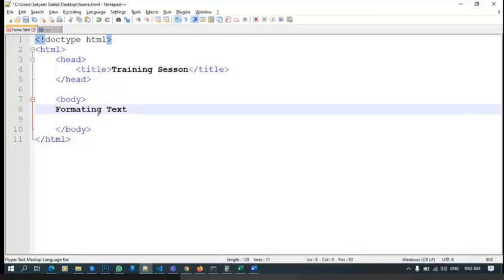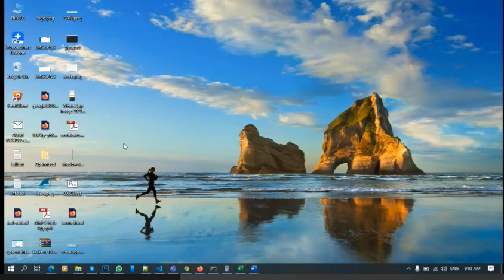What is the formatting text? What are the tags in the formatting text? So how can I comment? So this is the comment. So I'm going to open this file path and open the file.